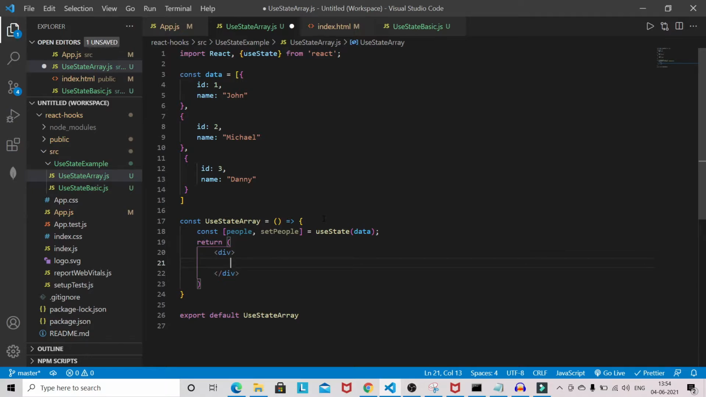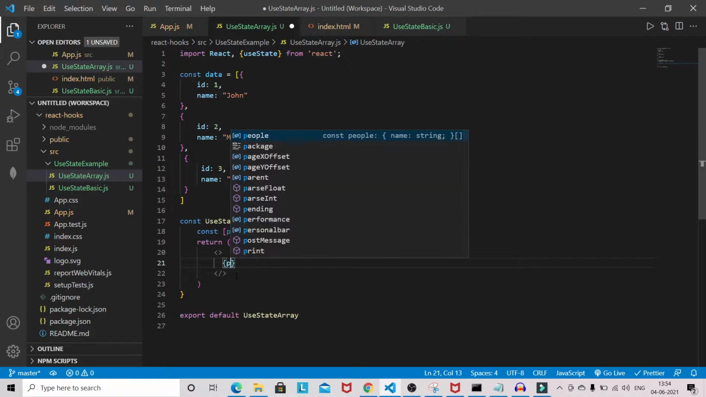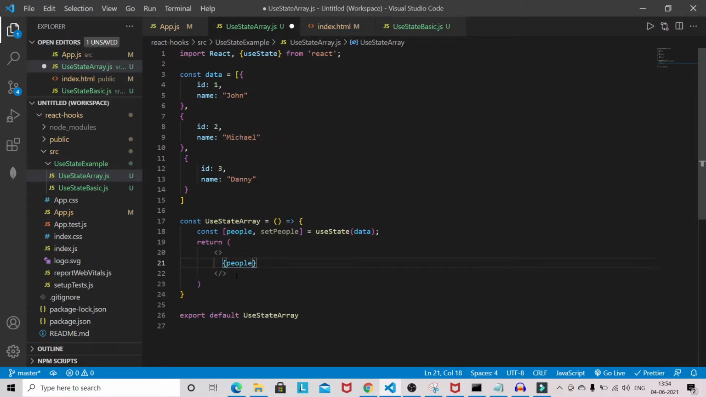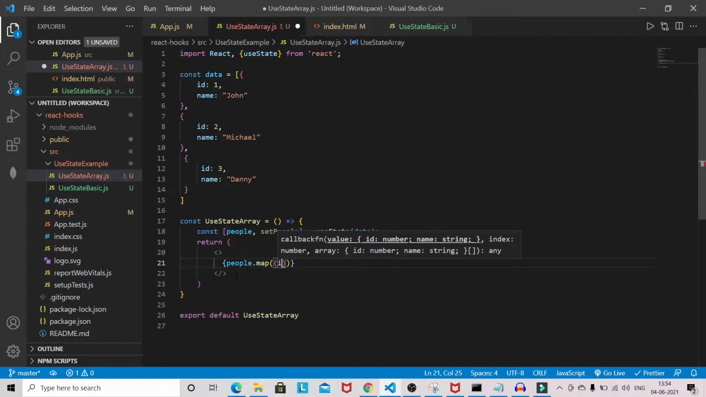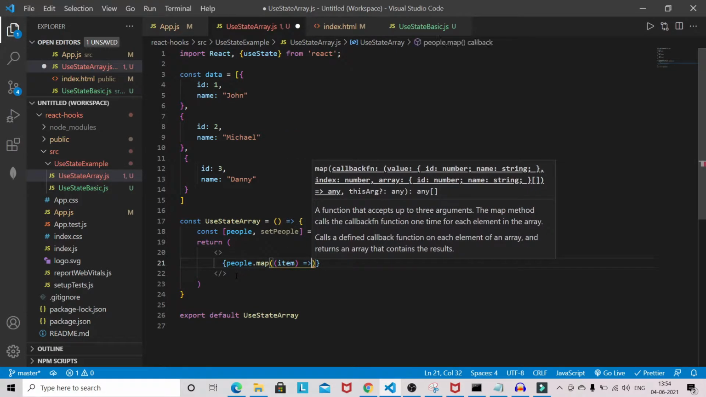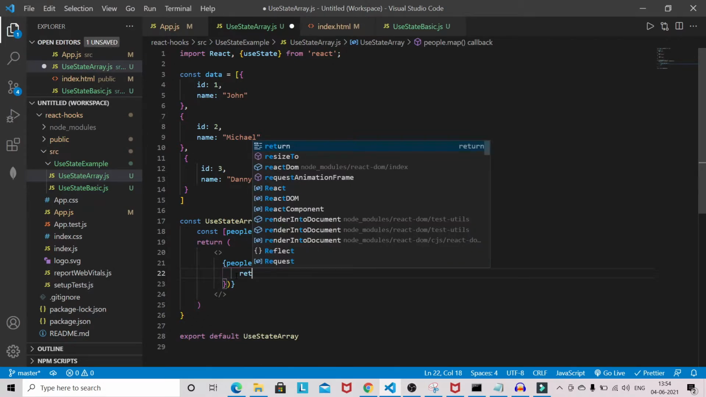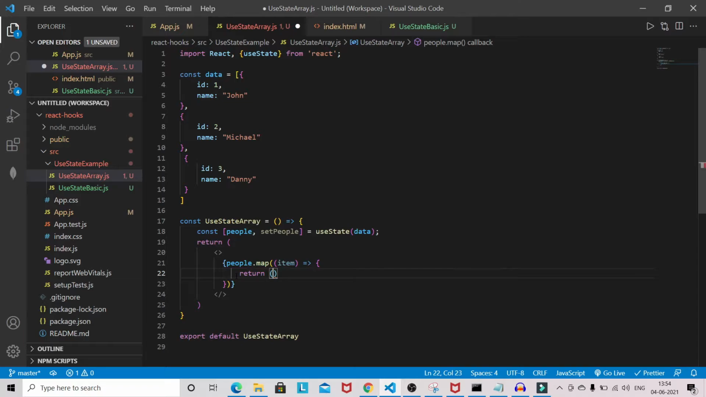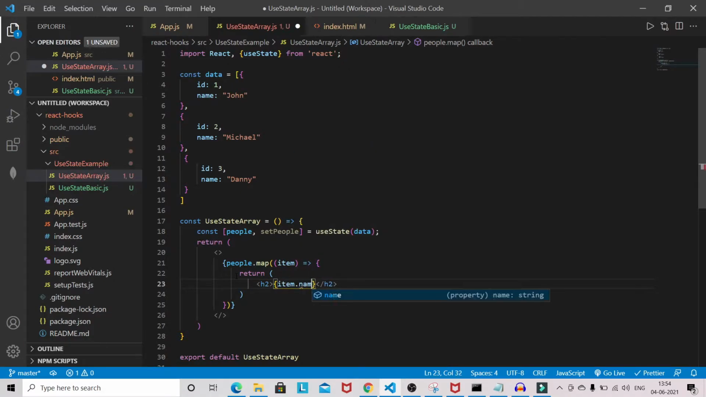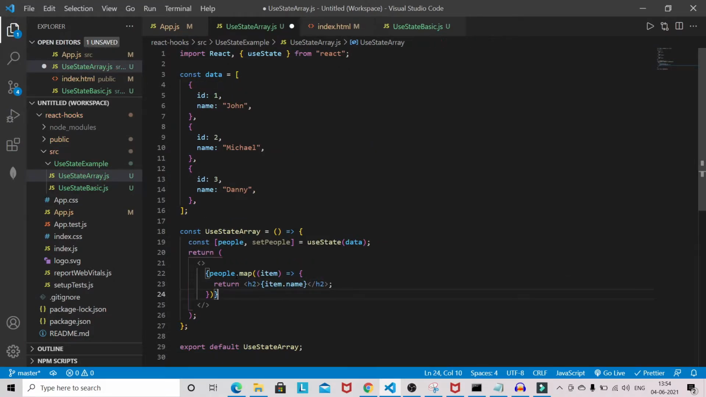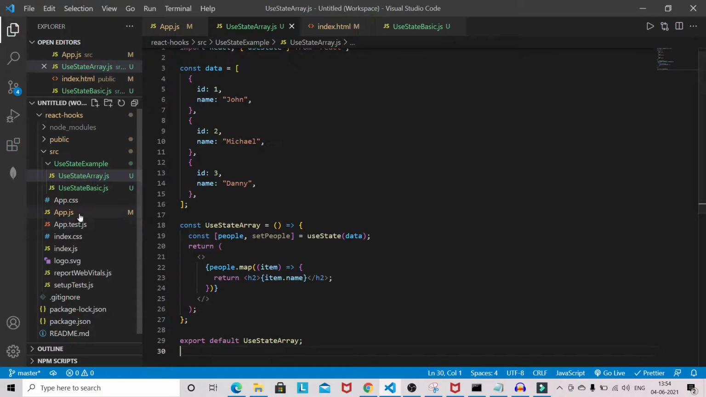Okay, so I will use a fragment here instead of a div. So people.map, and I will give item. Let's first see whether we are able to display some content or not. So I will just display the name here. Okay, so item.name. And we have to update the App.js.